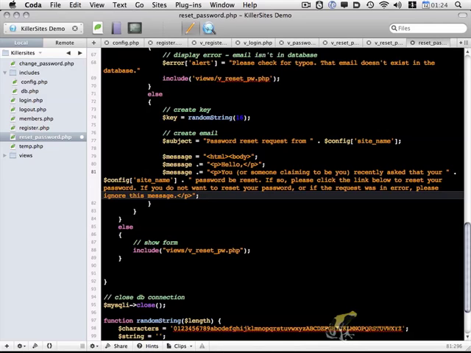Okay, so the main advantage with this particular method is that we can be pretty secure in the fact that only the account holder will have access to their email. So we can send them an email and know that they should be the only ones who can open it up and see it. And this particular method, sending them a link to reset their password, means that we don't actually reset their password until they physically click on the link and tell us to.